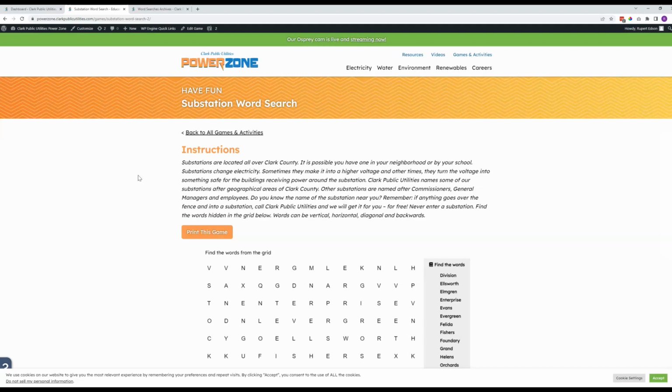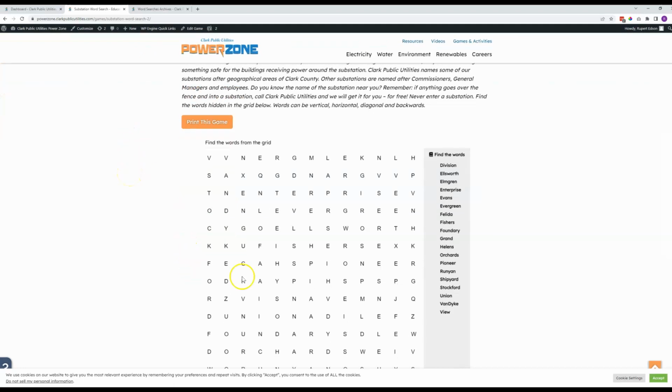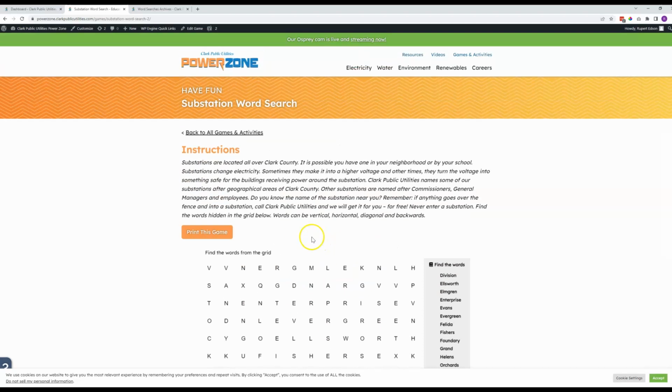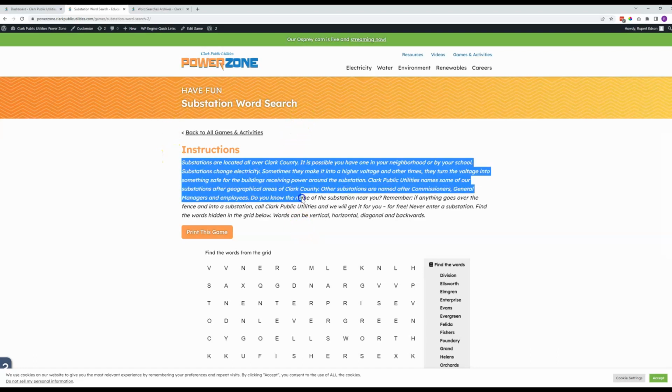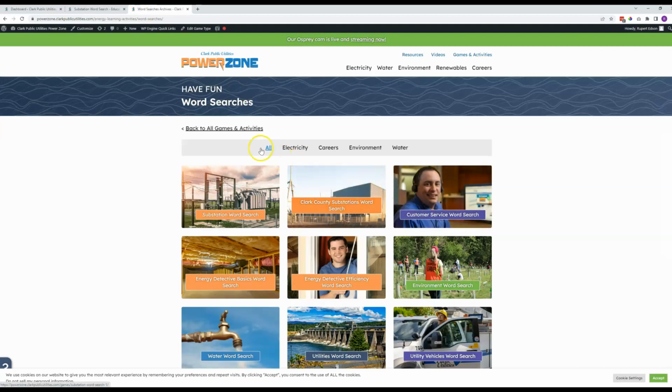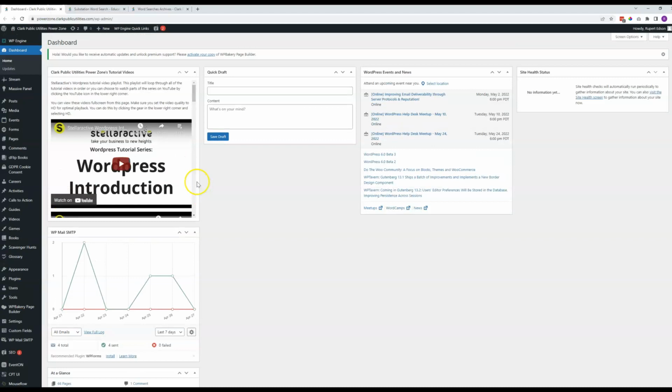As with the crosswords, this is a two-part process. The first one is creating the actual game, and the second part is entering it into a separate portion where these instructions are added and a featured image is added so that it can show up in this filtering environment. So the first thing we're going to do here, as always, is come back to the back end of the website.